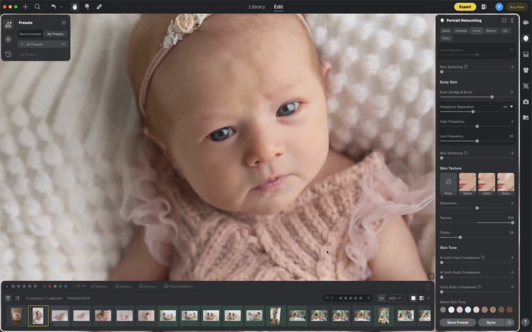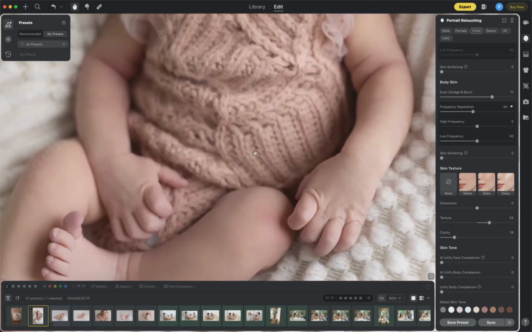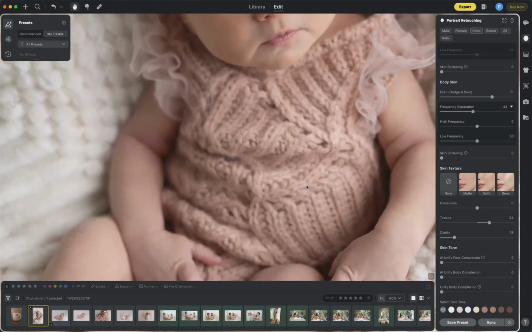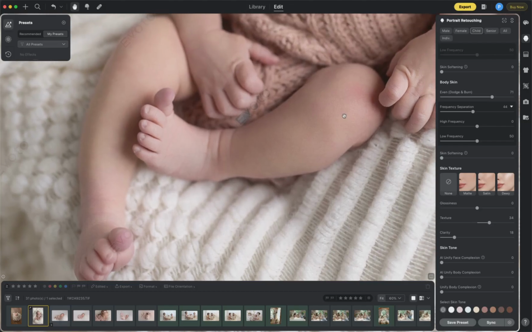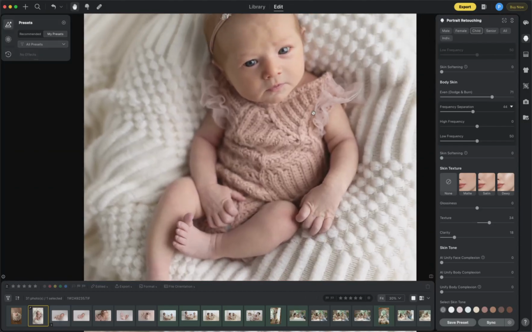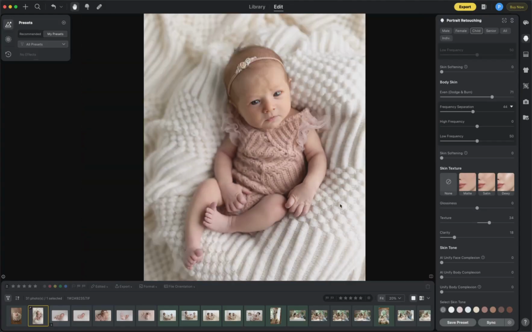Now, the one thing that I don't like is it's added that clarity to her face as well, and it's a little bit too much for me up there. So you have to find the right balance of where you're happy with it, and I think it's the texture actually that has gone too far for me. So I've just dropped down that texture, and now her face looks a lot better. So you're going to want to balance those sliders and figure out what works the best for you and how you like your babies.